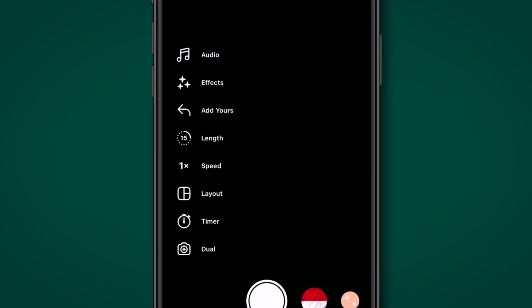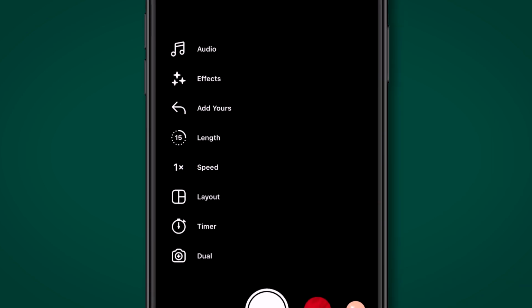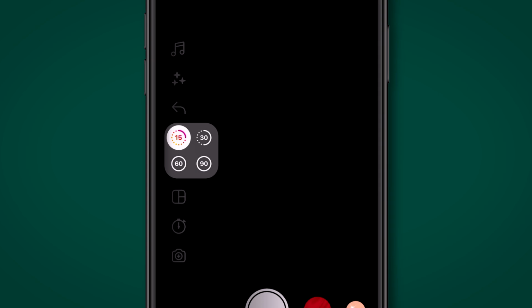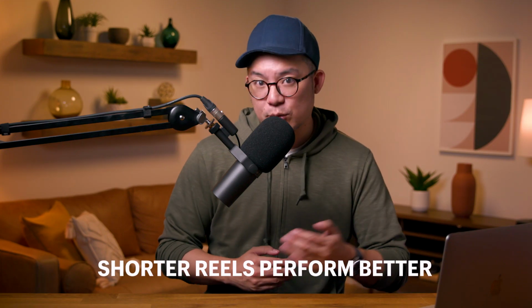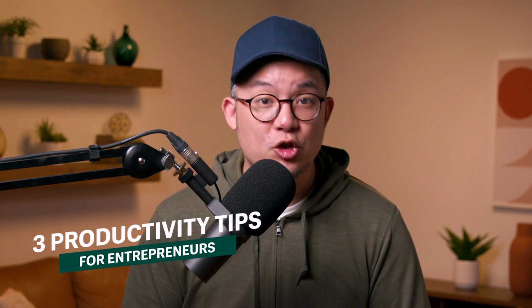Me, I like starting with choosing the maximum duration. And with the sample reels I'll be creating, I'm going to limit myself to 30 seconds, since shorter reels generally have better retention and engagement. So the simple reels I'll be making will be sharing 3 productivity tips for entrepreneurs. And we'll be using all of the robust creative tools in Reels to help us out.